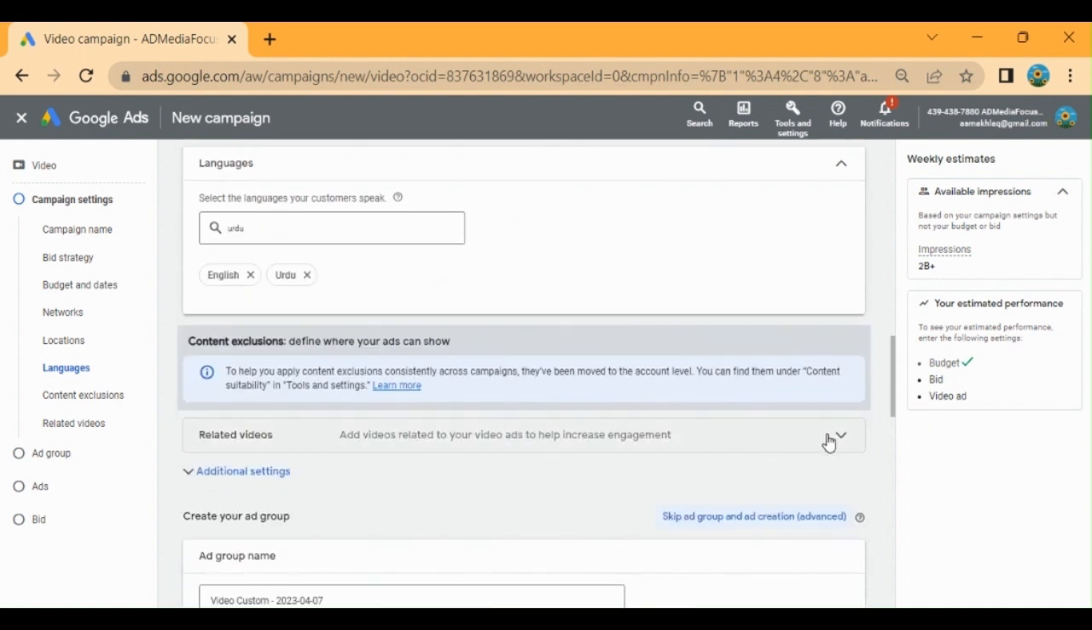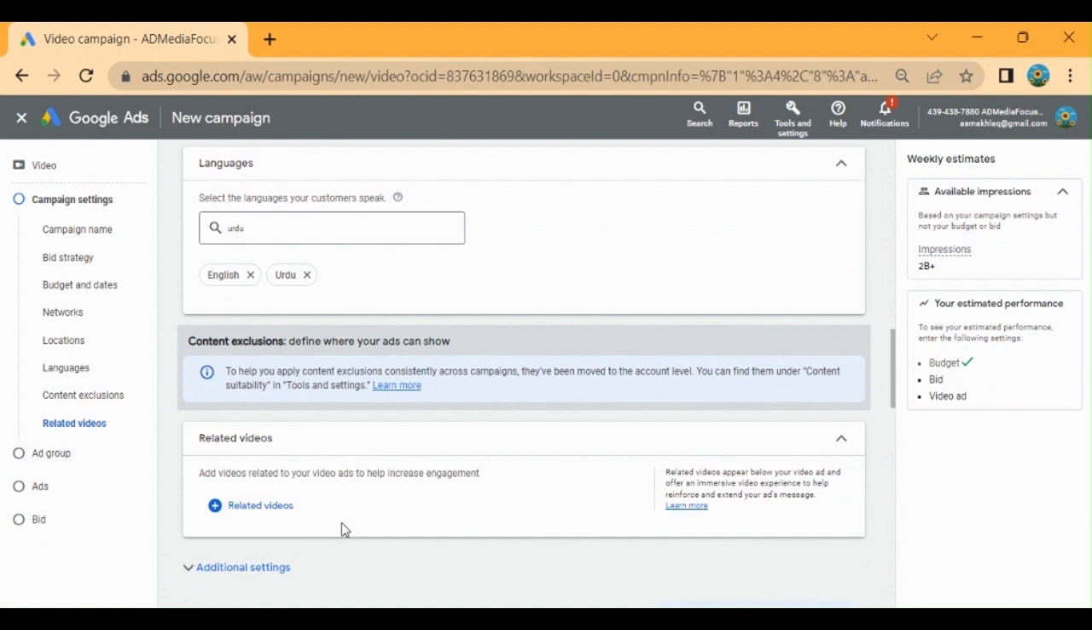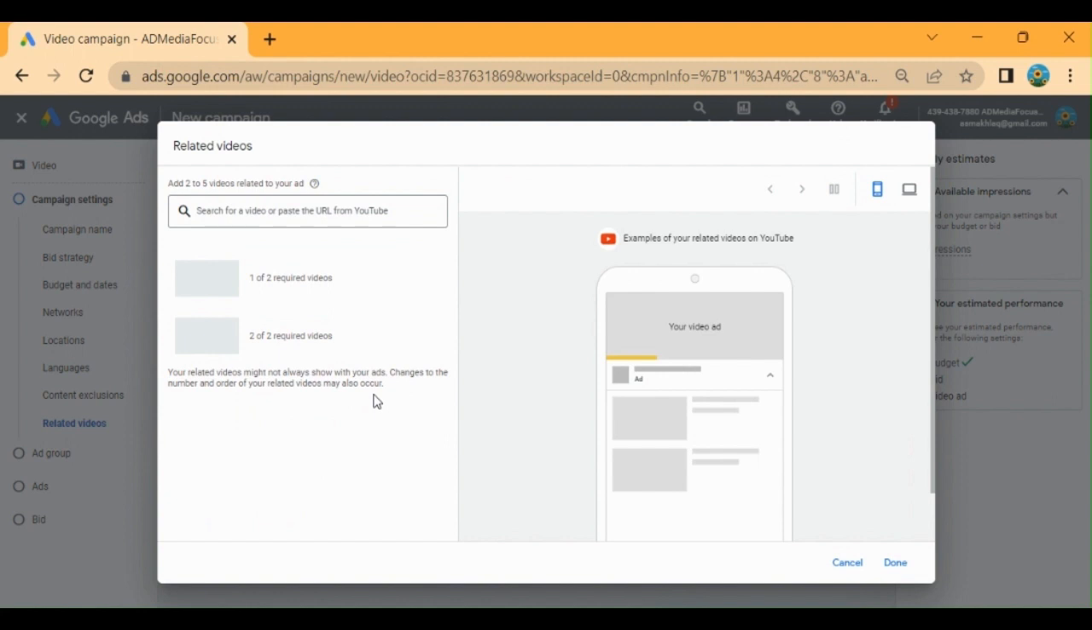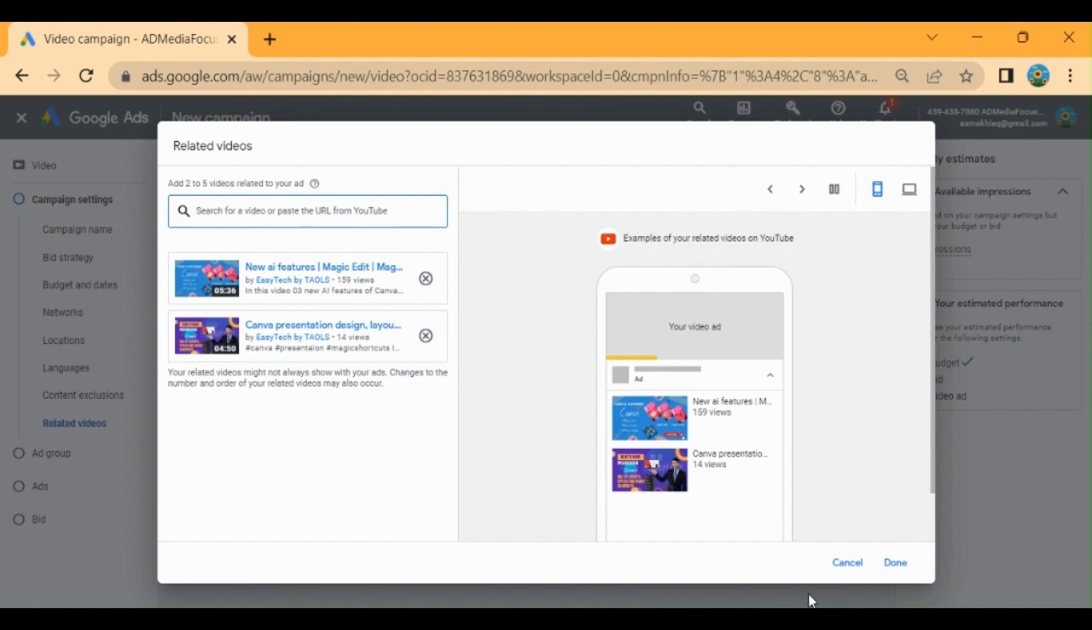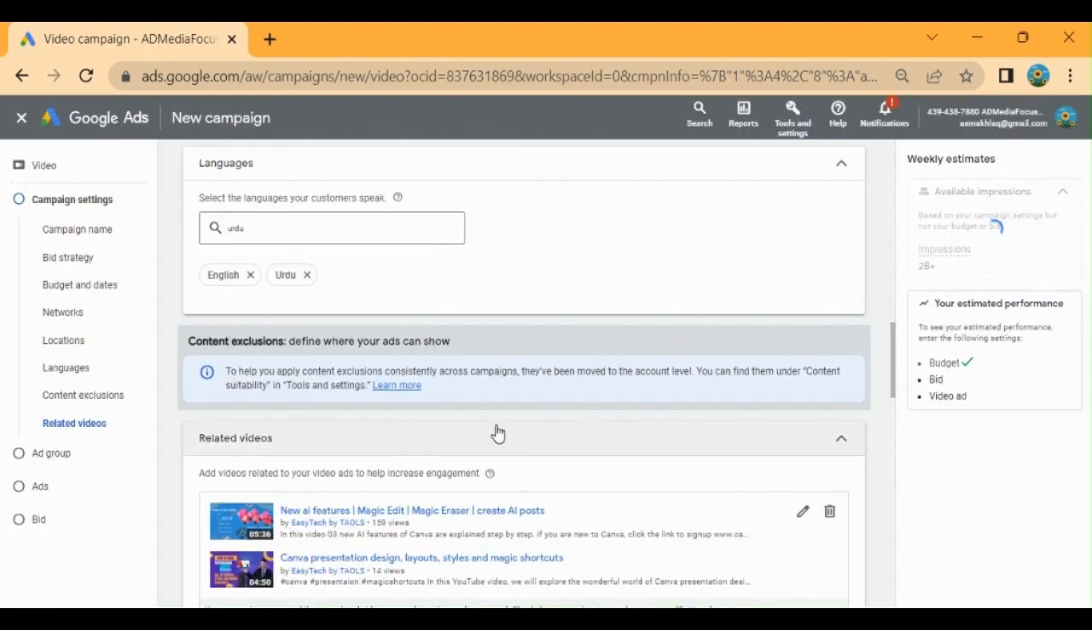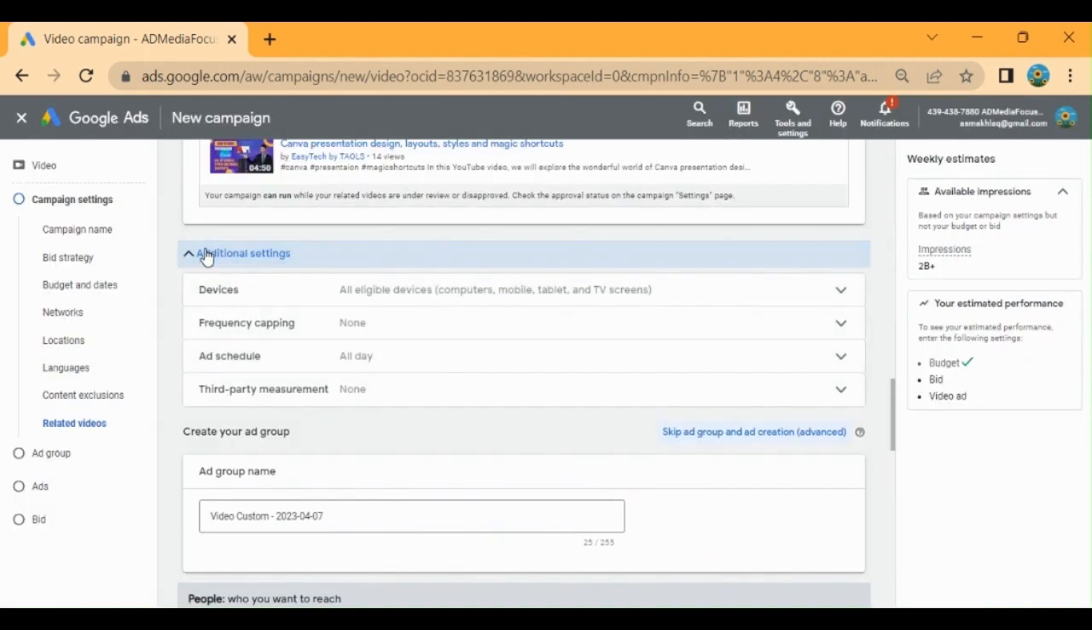Related videos, this is a very important part. These are the additional videos which appear next to your ad. The purpose of these related videos is to increase engagement. Let's say we are adding two videos over here. For this, go to your YouTube channel and copy the link of the videos you want to place over here and press done.